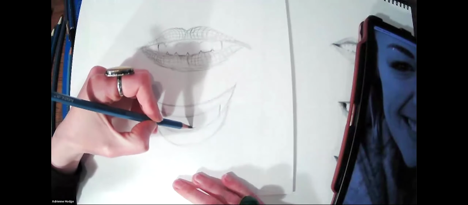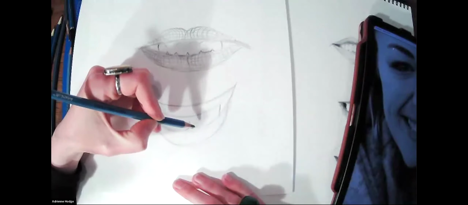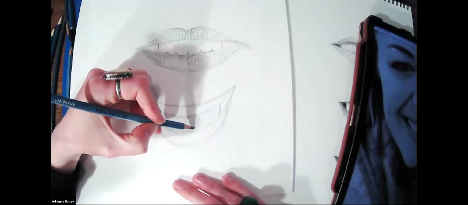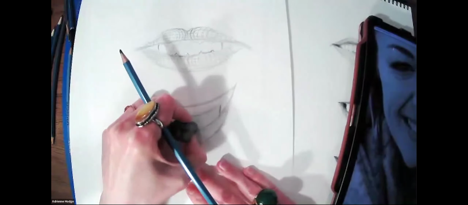And just want to see where that gap would line up on the lips and where those spaces in between the teeth are, because that's all that we're drawing.